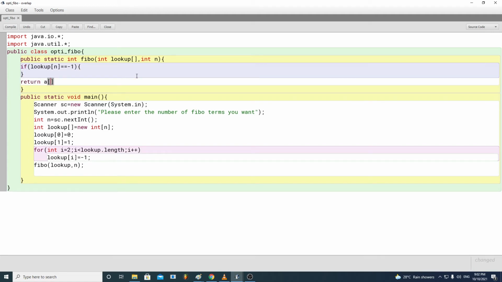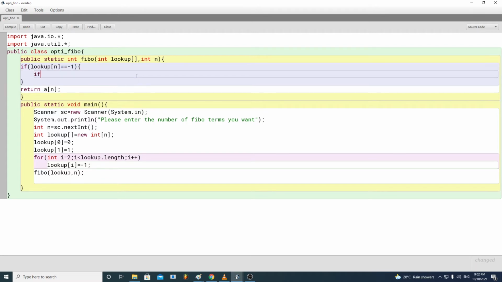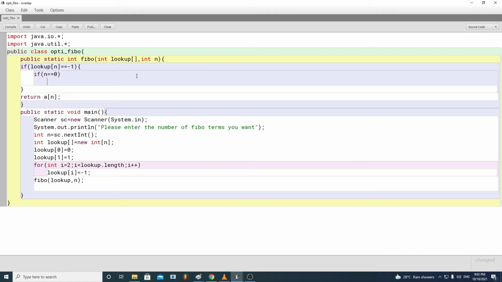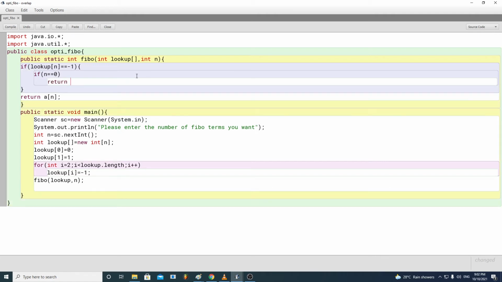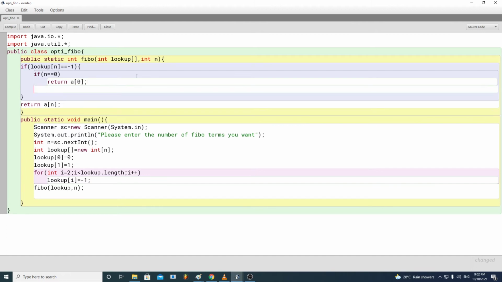As I've explained in the previous video, the value is already there, you just return the value from that array. So inside we have to do another two checks. Well, if n equals 0, so is it equal to 0? If it is, then return a of 0, or you can also return 0 if you want. Since we have already defined it, what's the use of defining that? So I just return it.